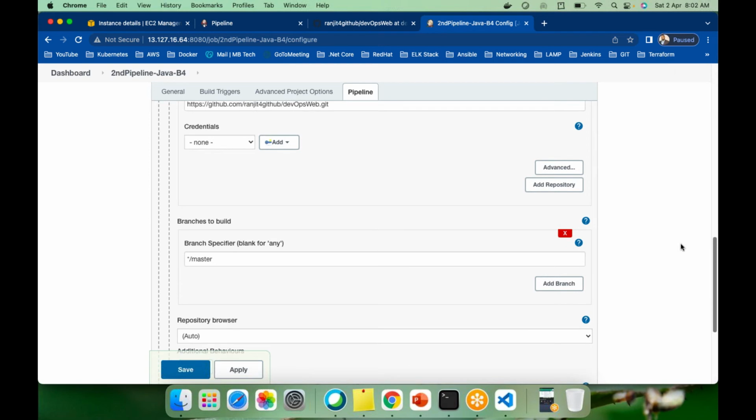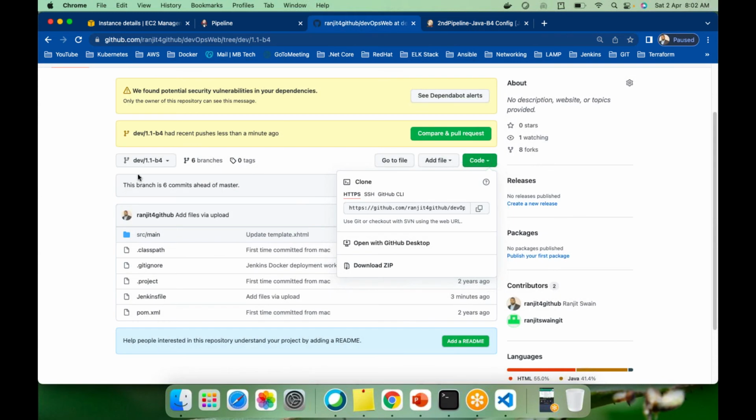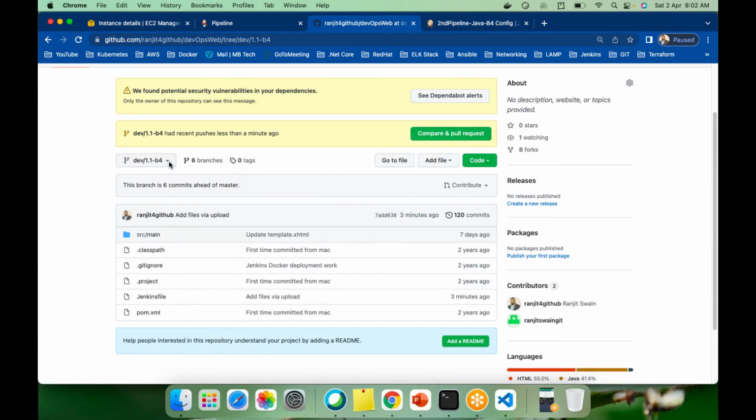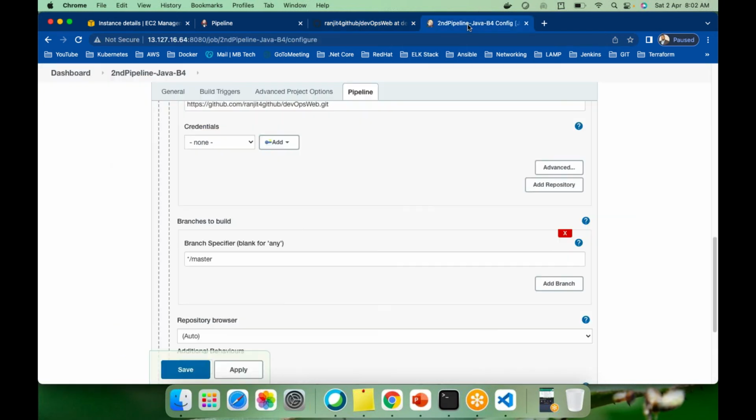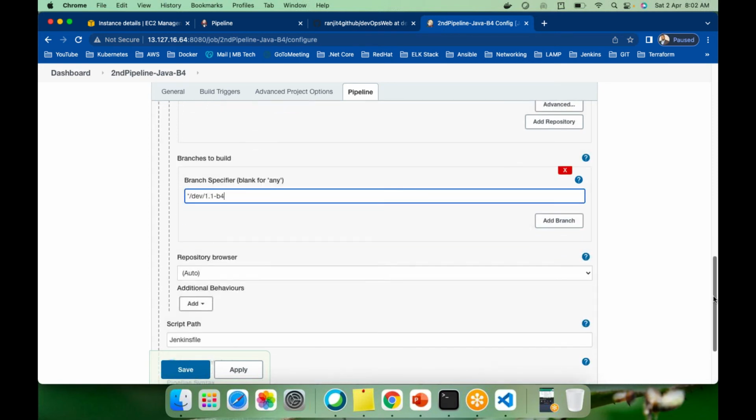Okay, so here is the main point. It says branches to build. Which branch do you want to build? For me, I have a separate branch called dev slash, not the master one. I'm not building the master one. I'm building dev slash 1.1 hyphen b4. So you have to specify here dev slash 1.1 hyphen b4. This is the branch I'm going to build. Done.